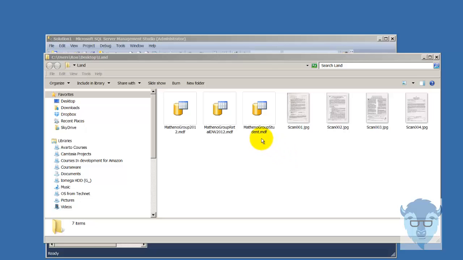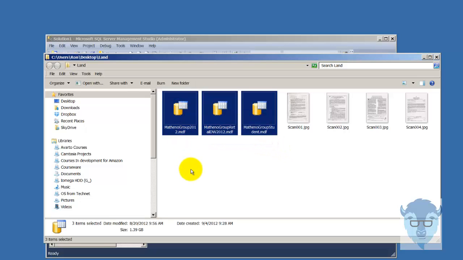And you see that extraction brings me over to student, the three files that I'm going to use. MathenoGroup 2012, MathenoGroup Retail Data Warehouse 2012, and then the student database, which we use for some of our simpler exercises. So what I'm going to do is I'm going to take those and I'm going to copy them. I'll actually cut them. I'm going to use Control X because I'm going to paste them back in. And now let's locate where we're going to paste them into.